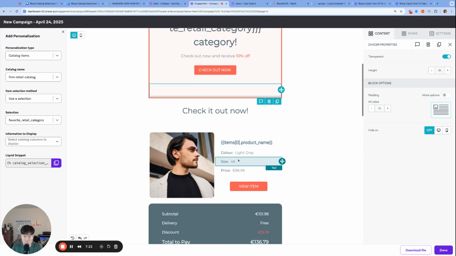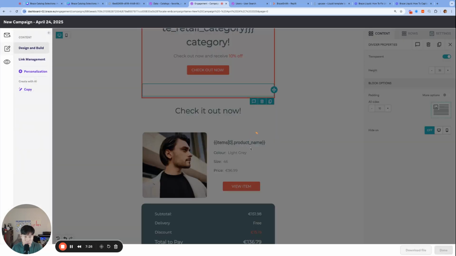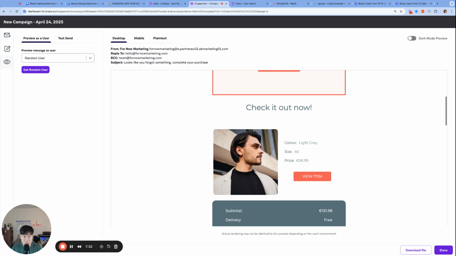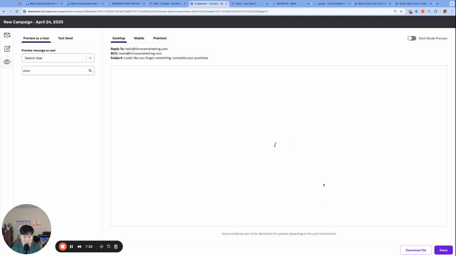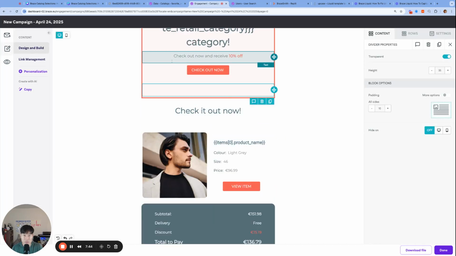Let's just see what we end up getting if we click preview. I want to make sure that the product name for the first one is getting populated correctly. So hopefully we see, maybe we do need to search for our specific user. So let's check that out. Alan Loafers. Look at that. Perfect. So that does show up correctly. Now let's just fix the rest.